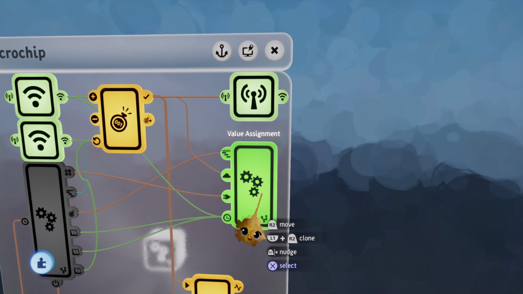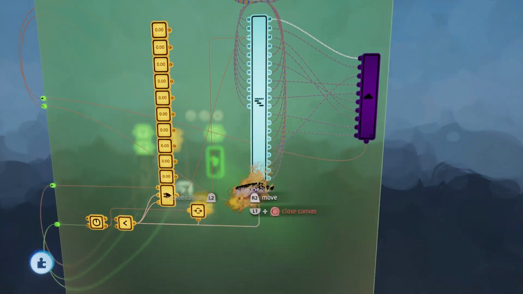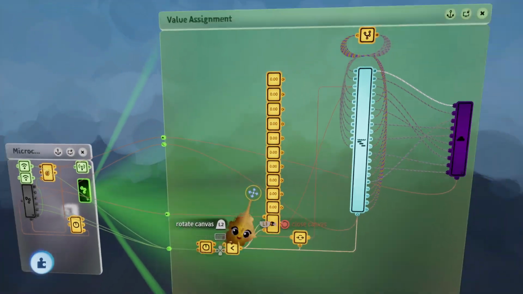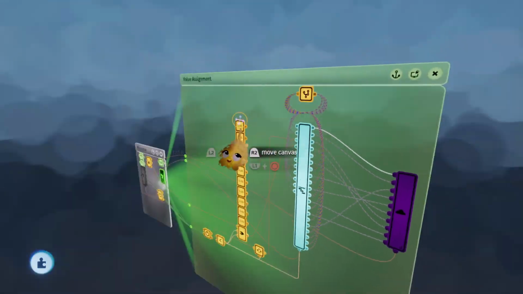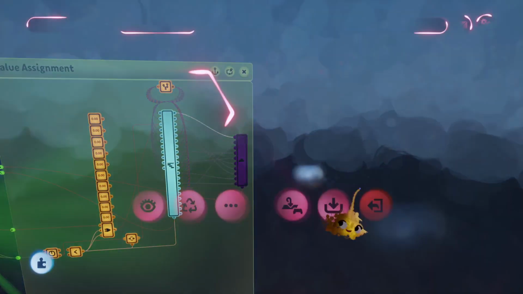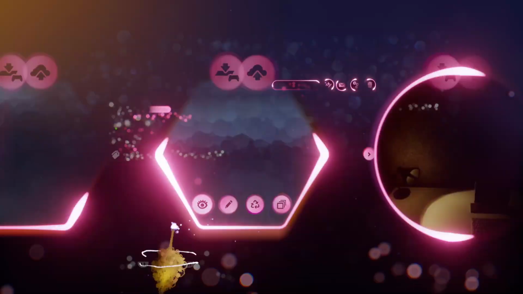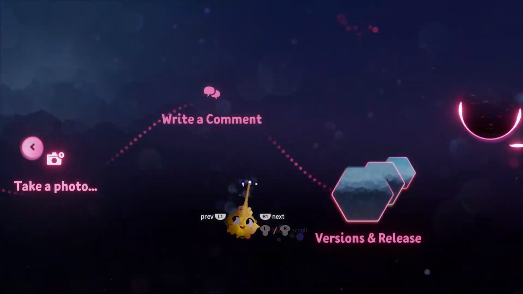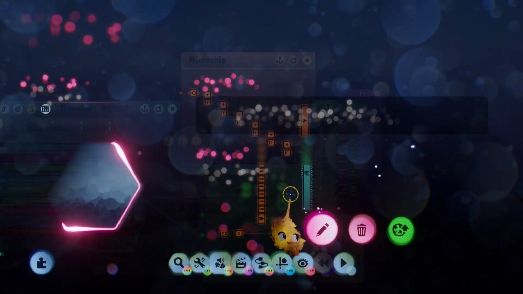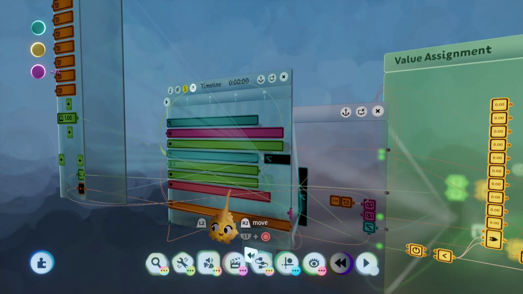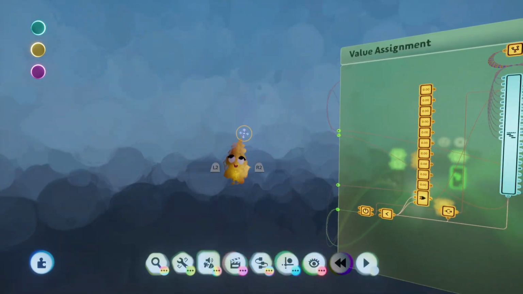I recently updated my value assignment chip, and I was able to optimize it and shave off a whole 1.5% from everything here. Allow me to show you how I did that. Let's actually just go into a previous version all the way back from August. So originally, again, we'll close this stuff here, doesn't matter.